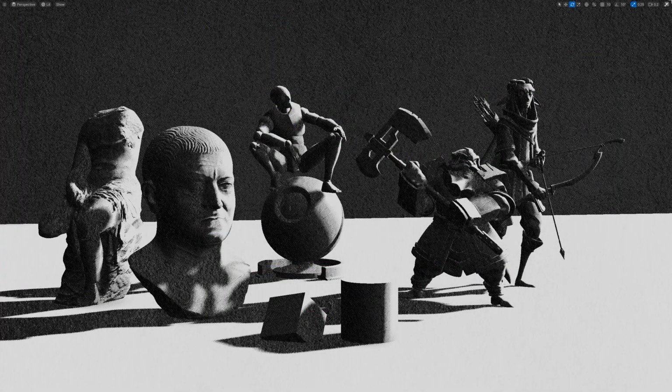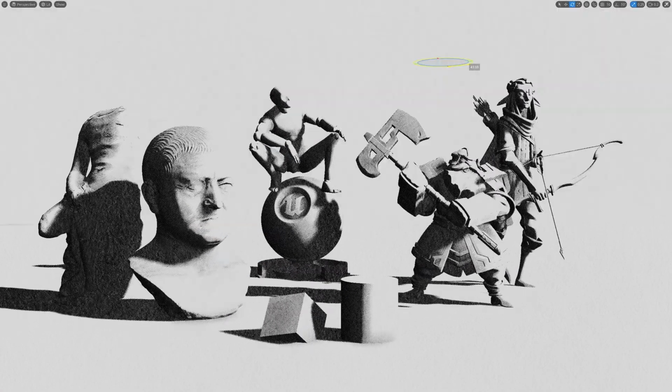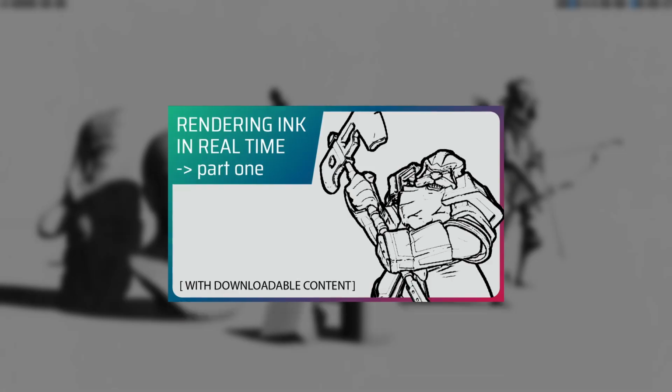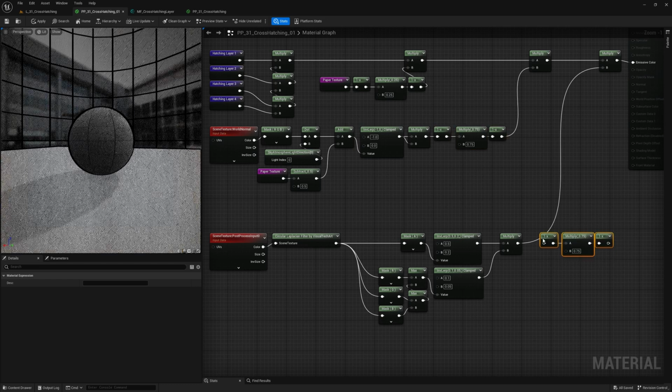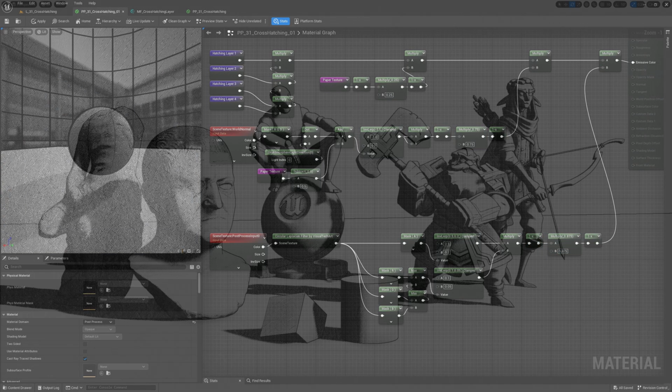I'd say our crosshatching is complete, but why not add the outlines we did in my previous video as a final touch? Let's also give it some transparency and voila!